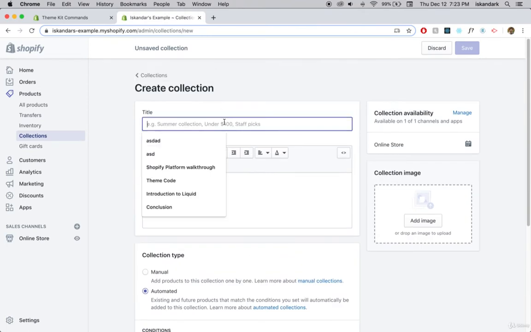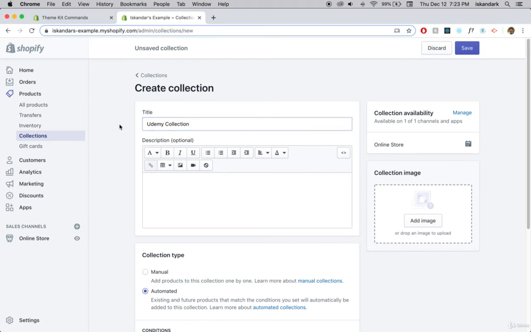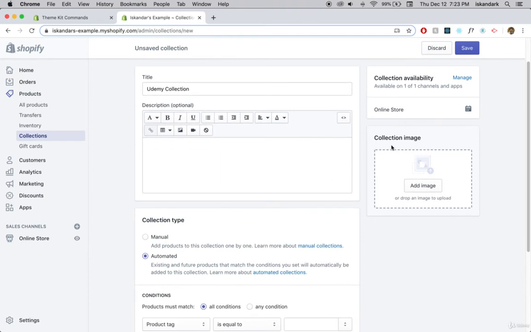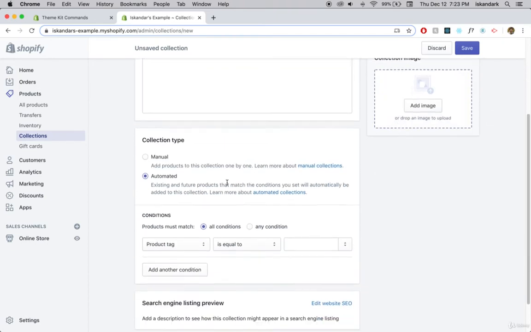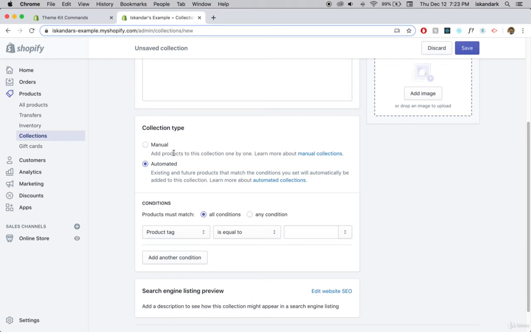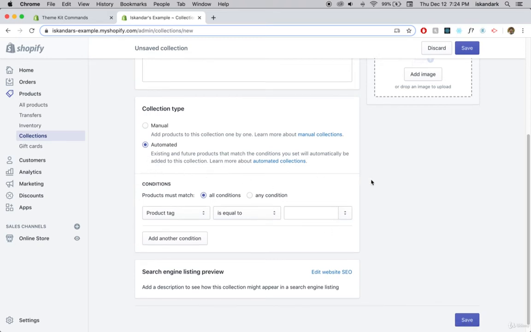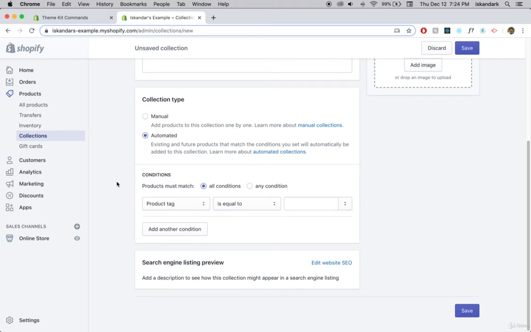We're gonna call this collection Udemy collection. And you can put a description here that you can also access using Liquid, which we're gonna learn later on. And you can have an image for this collection. And the different ways that you can sort the collection is very important as well. So the automated way to sort collections is with these kind of if statements.